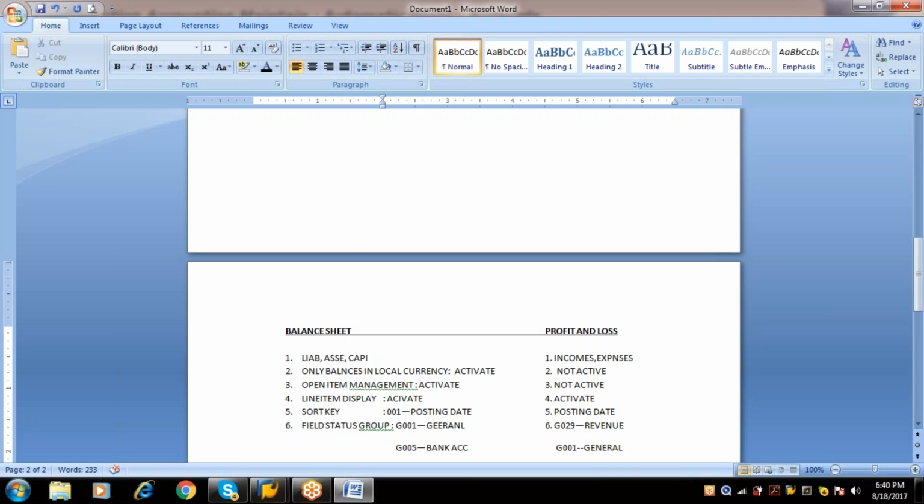Expenditures. Just like under the balance sheet, these can have only items in the company code currency, not currencies other than the company code currency. But in the profit and loss account, we can have other than the company code currency also. That means other currencies can also be acceptable for these ledgers.